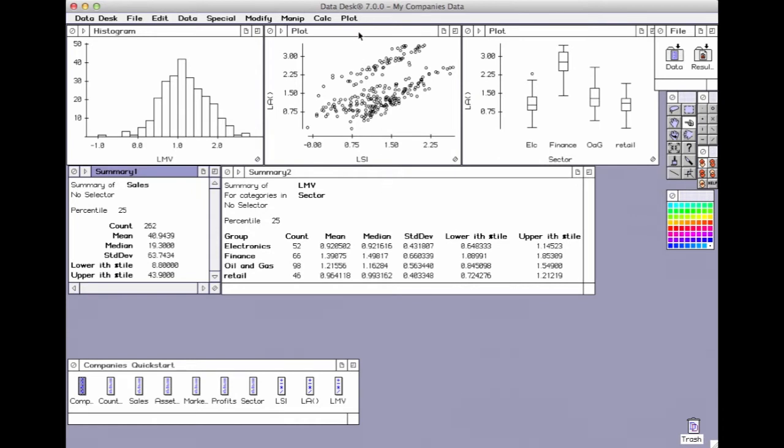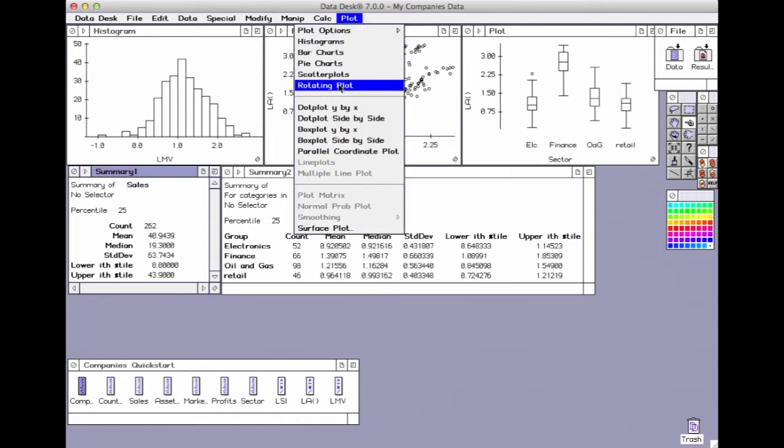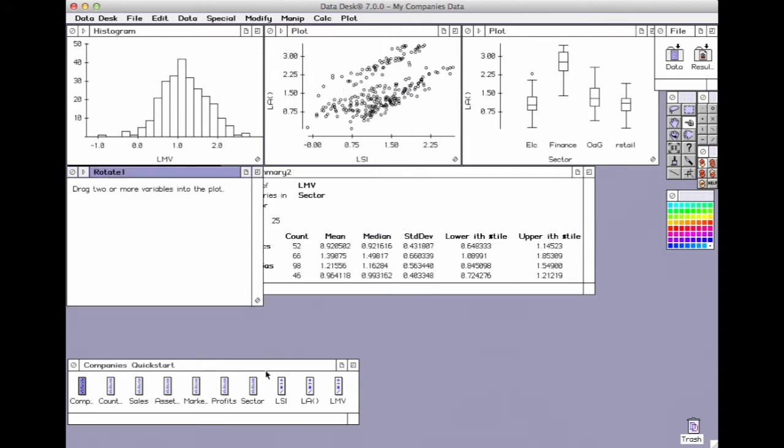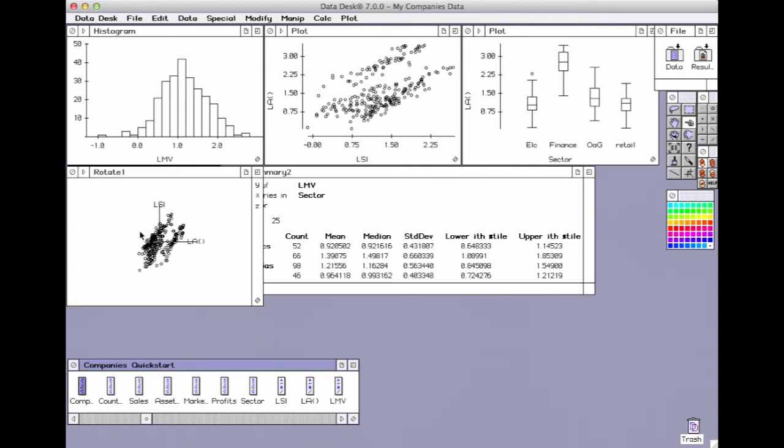From the Plot menu, select a rotating plot. Now select log assets, log sales, and log market value and drop them in the plot.